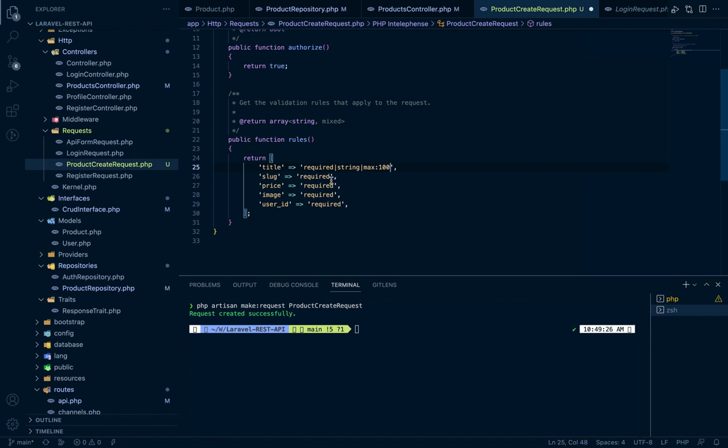And for slug, it would also be a string value, and it would be unique on the products table. That's important. Someone cannot give more than 100, or as it's a slug, we can allow some more, 120.